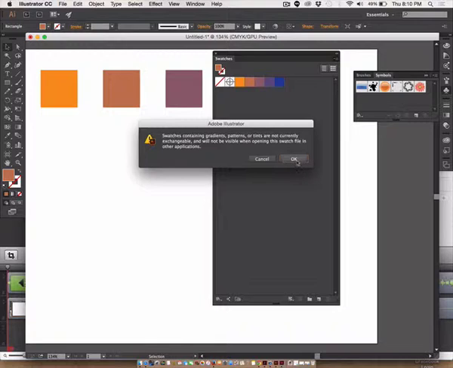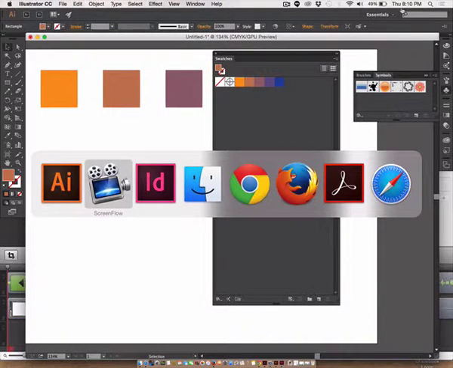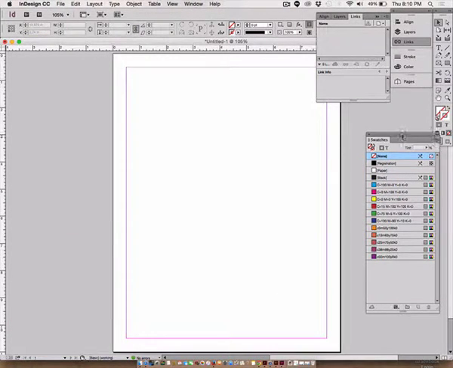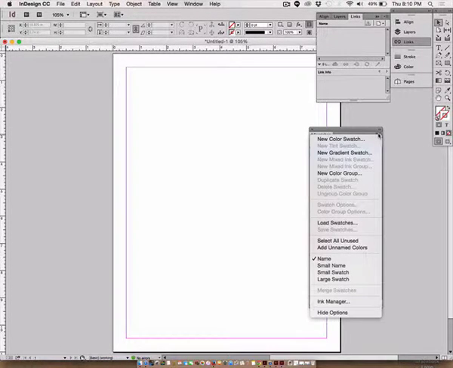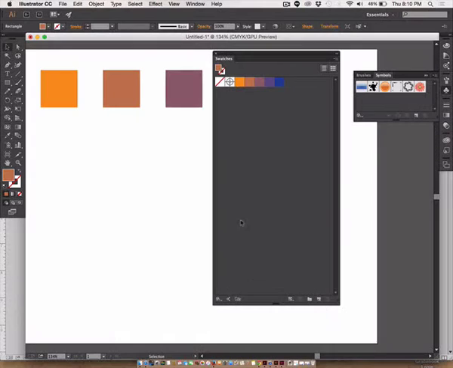Okay. It says swatches containing gradients, patterns, or tints are not currently exchangeable. So if you were trying to save tints of a color, which I won't go into in this lesson, but I will in another one, or gradients, you couldn't save it that way and you would have to save it as an AI. And so in this case, if I were to toggle over to InDesign and I went to this flyout menu and I try to open up a color palette, load swatches, I would have to know where I saved that, which can be a drag. So I'm going to click cancel and go back to Illustrator.